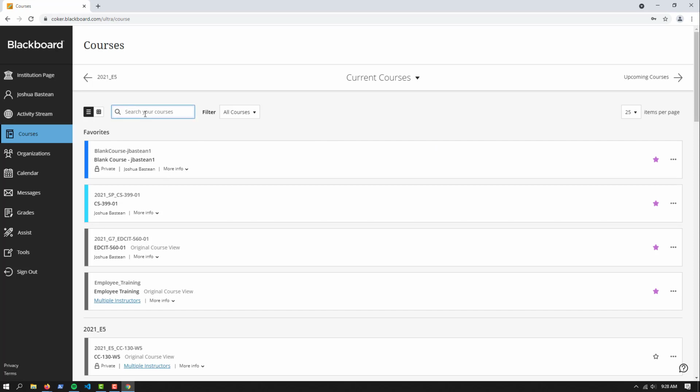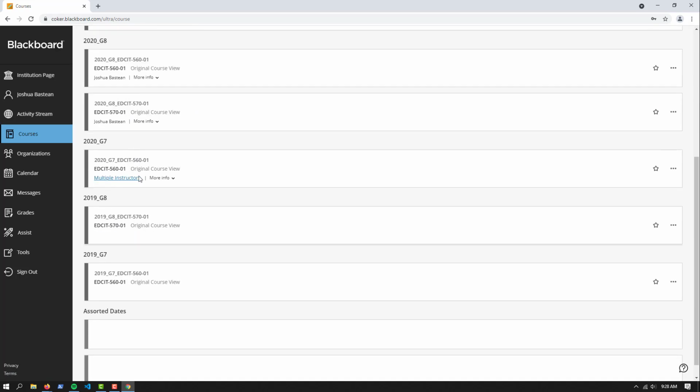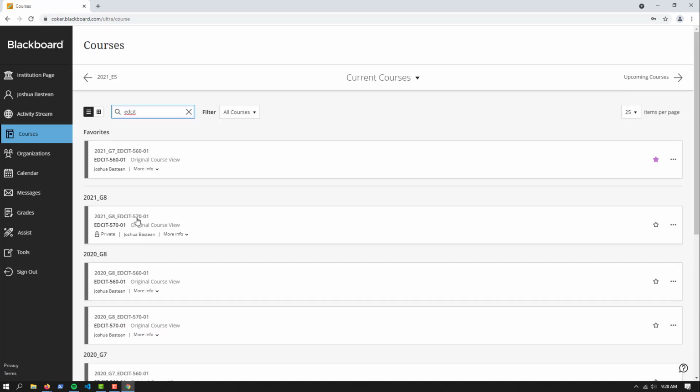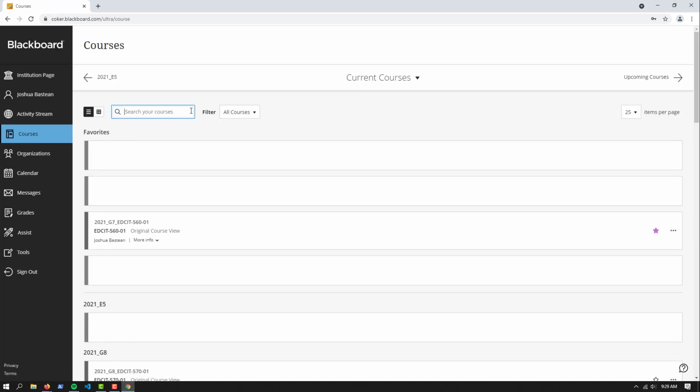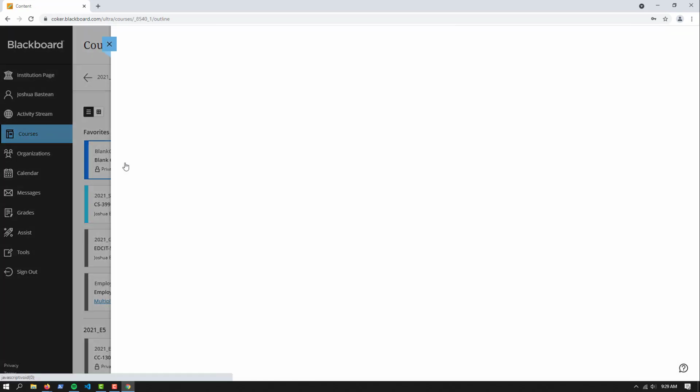You can also search for them, so if I wanted to search for my EDCIT courses, you can see here that I teach 560 and 570 in there, and it just pulls them up for each time that I've taught them. So to get rid of that, just click the X and it'll go back to the normal view. So let's say that you find the course you're looking for. So let's go ahead and go into my blank course.